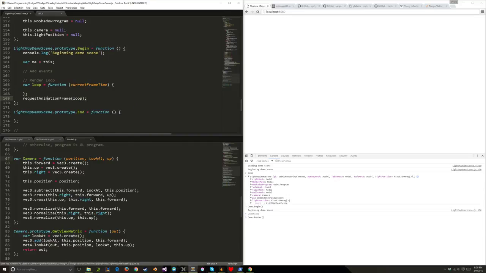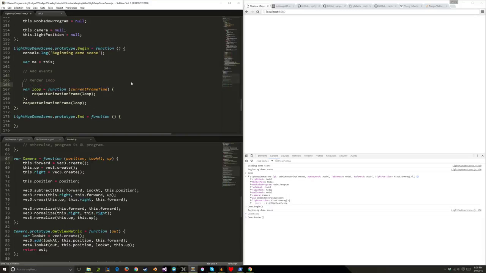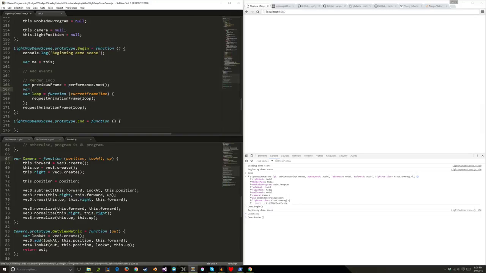Great, so with request animation frame, anything passed into that method will be a function that it will call with one parameter, and this parameter right here will be the result of performance.now. So actually for frame rate reasons, let's say var previous frame equals performance.now. Great. So now we'll be able to compute a delta time.